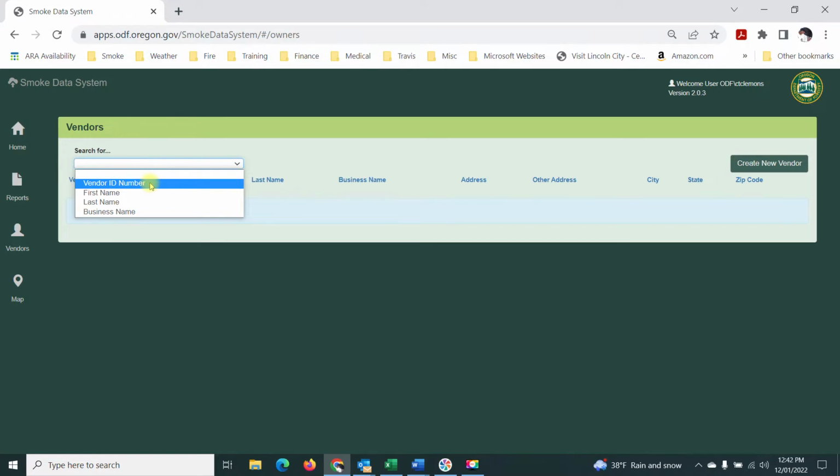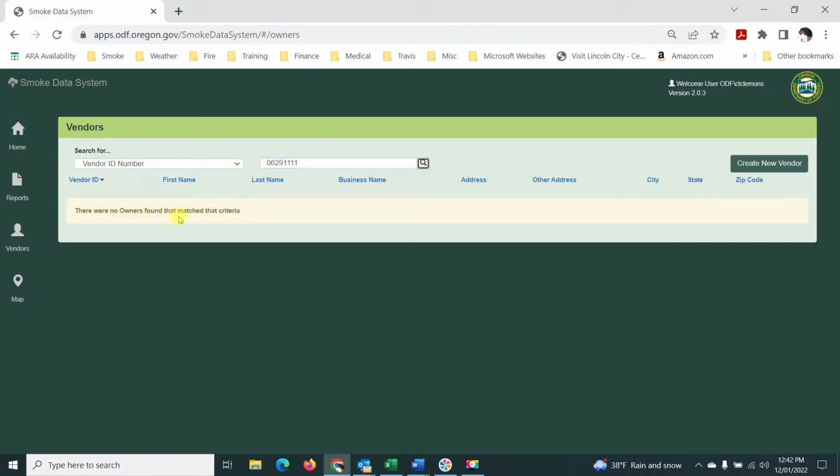So it's really important that we do our best to find our vendor first before we try to create a new one. In this example, we're going to look up vendor 0629 by his or her vendor ID number, and we find there were no owners found that match that criteria. So now we have to create a new vendor. Before you create a new vendor, you've searched to see if the vendor exists in the database first. And if it doesn't, then in order to create a new vendor, you have to get numbers from the ODF revenue unit. So we have to send an email to them.